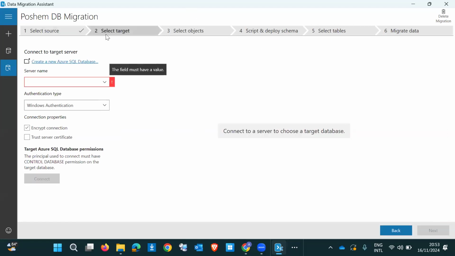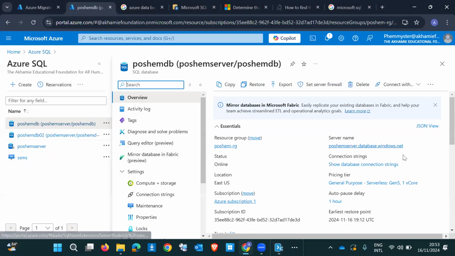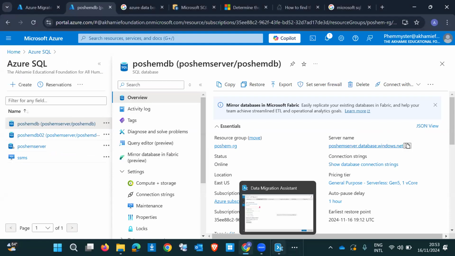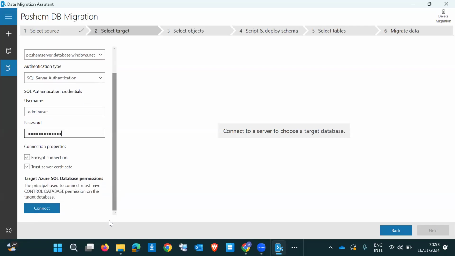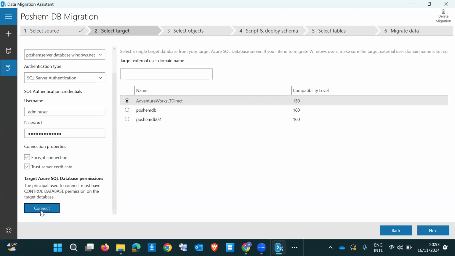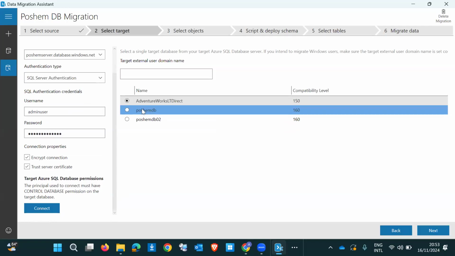So what's the next thing we'll do? Select the target. What's the server name? This is the server name. Good, it automatically brought up that we use SQL Server authentication, so I'll input my password here. So let's connect. Now remember, this was the first one we actually created. We didn't use it, so let's go with this one.